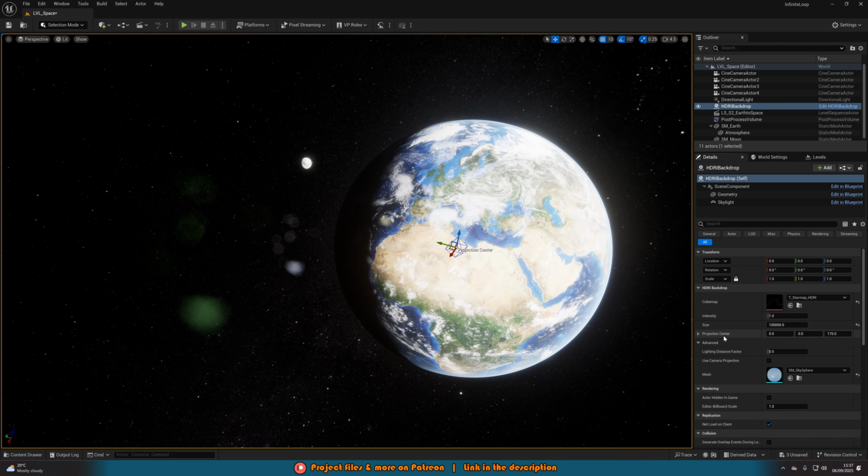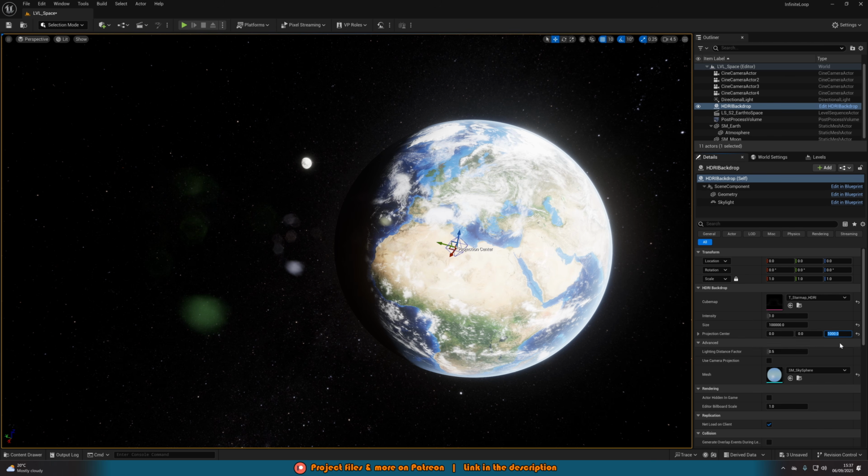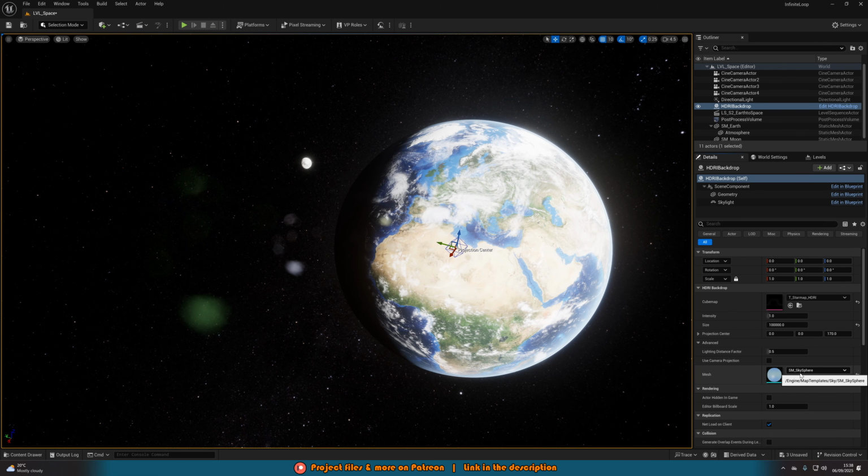You can then also change the projection center if you want. So it's 170 on the Z. I can change it to 1000 if I wanted. That's not making much of a difference for me, but for you it might. So that's another way to change it. But obviously changing it from Envirodome to Sky Sphere makes it look infinitely better because it is the correct shape for what we want. And with that, that's really it, to be honest.